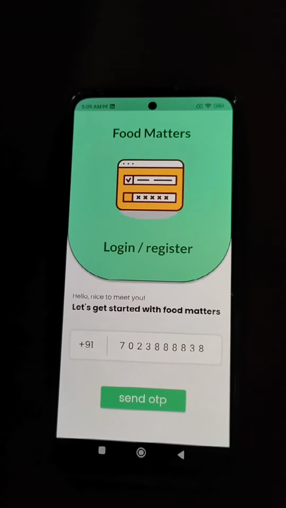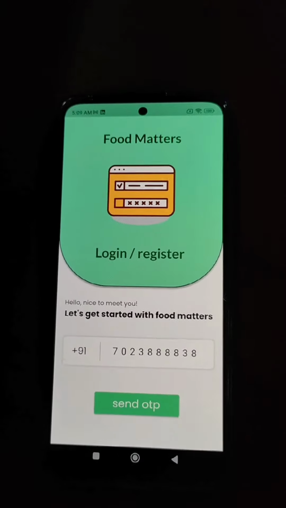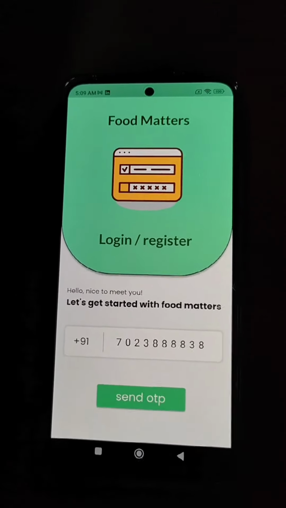So now I will get the OTP. For now we have used the testing OTP.